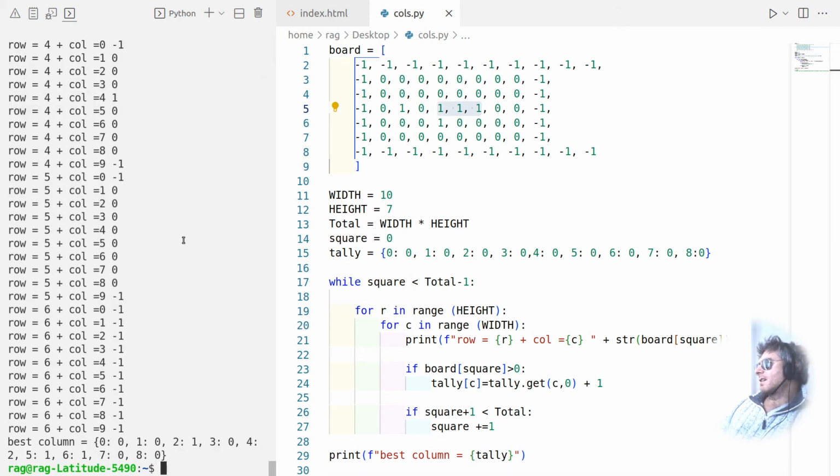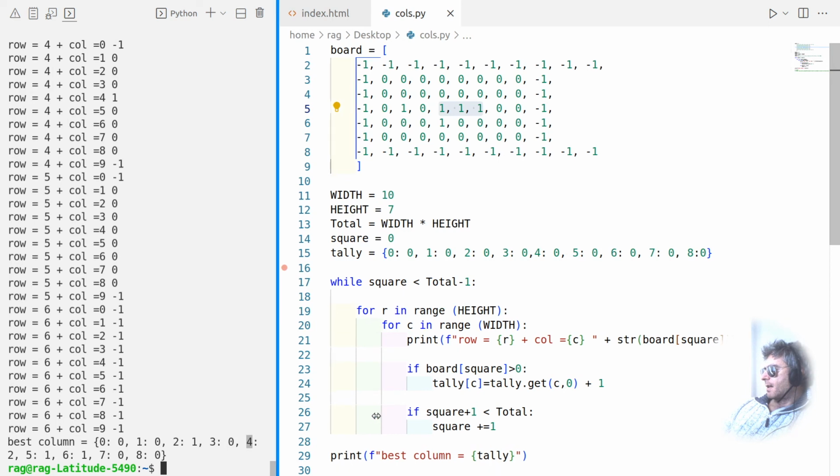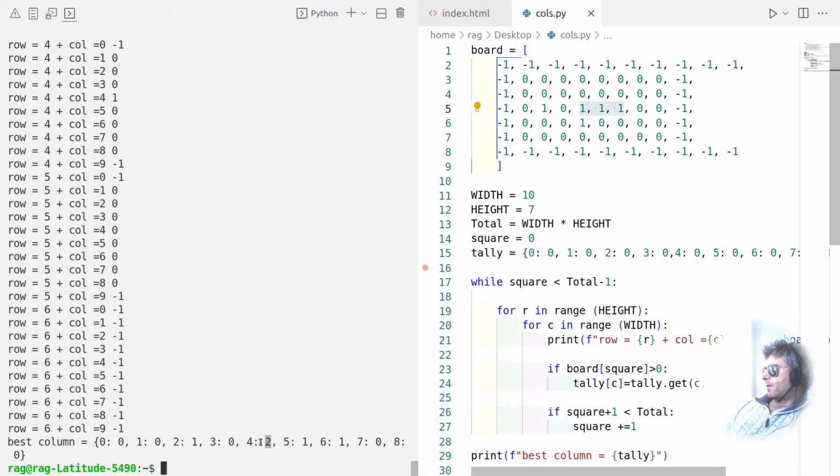So hopefully that's made it clear as to what we're actually doing. We're going through a while loop which iterates through 70 squares on a board representation. We then loop through the rows, then we loop through the columns on each row, and then we update a dictionary with the values for each column. And this is how we can tally up which column has the most values in it. I've printed it out as best column, and you can see that the best column currently is column 4 with 2 values.